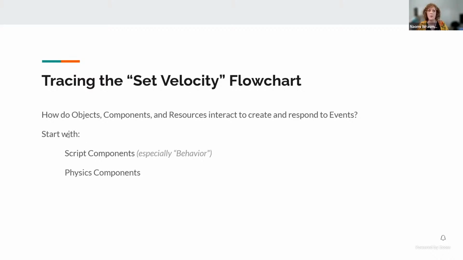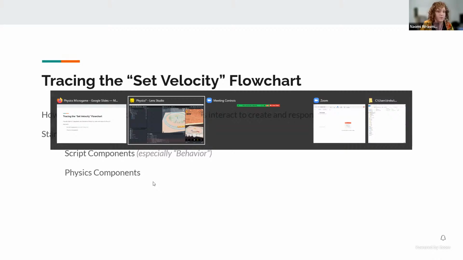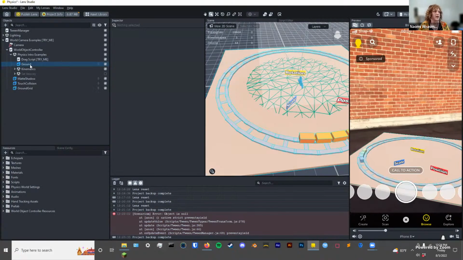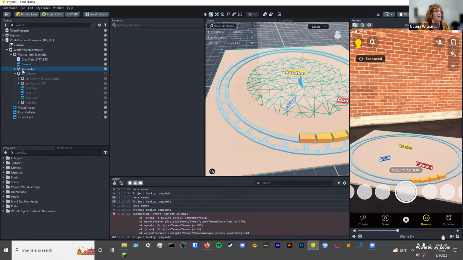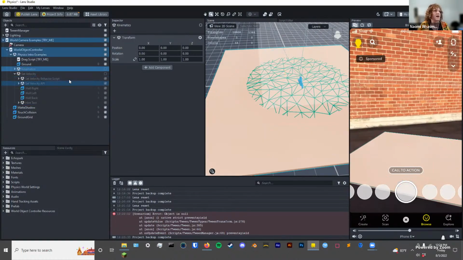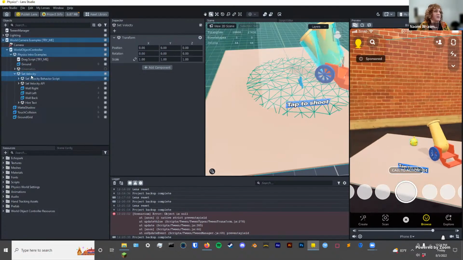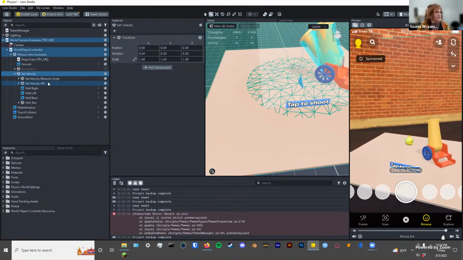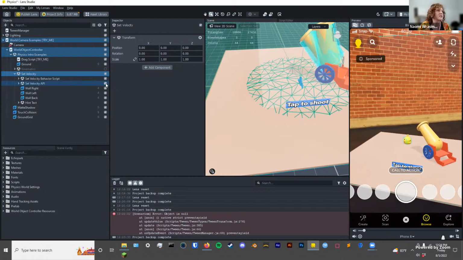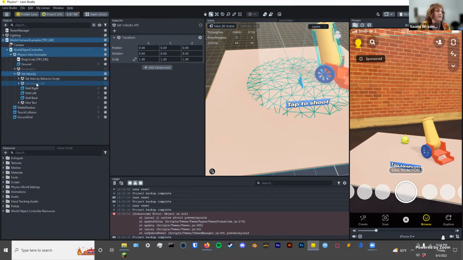One of the best places to start is with script components, especially script components that use the behavior resource. Those are going to be your big building blocks for cause and effect relationships. And of course, this is a physics game, so we'll want to look for the physics components that are influencing what happens in the scene. So I'm going to hide our kinematics for now, and we'll grab that hoop in a little bit. I'm going to enable once again the set velocity example, and there are actually two cannons in here that use a slightly different method. We're just going to look at the behavior script one today, so I'll disable set velocity API.